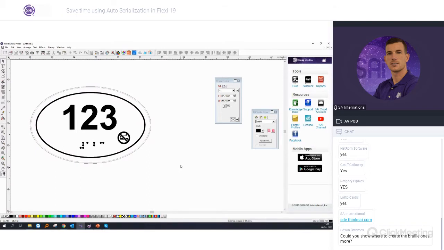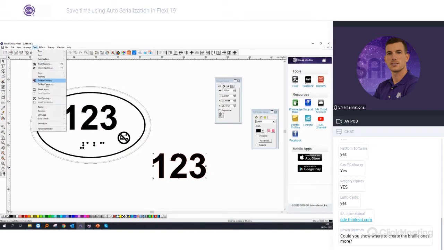Edwin has a question. Could you show where to create the braille once more? Sure. So if I have text, you need text. You go to Text tab, Braille, and Text to Braille. Okay, Edwin?